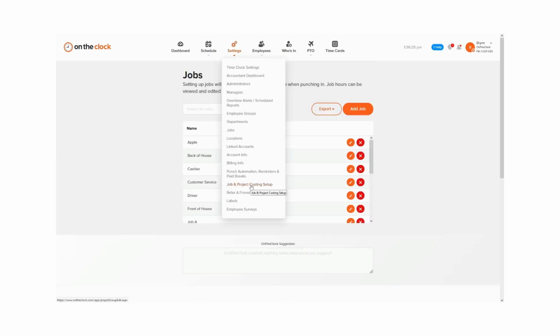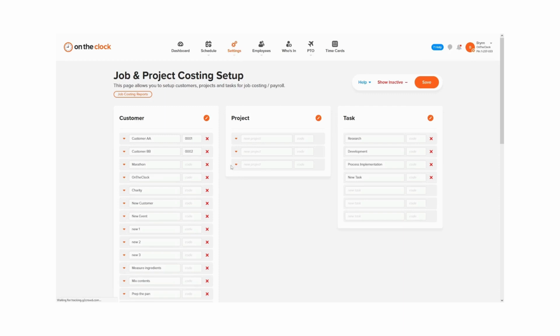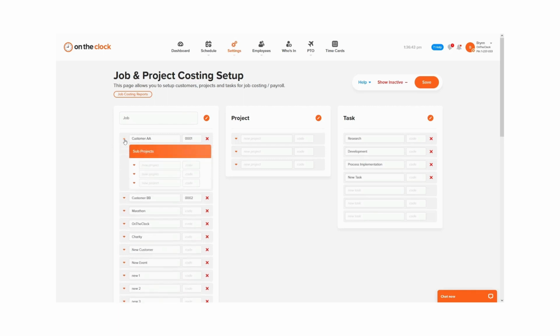And then if you go to our job and project costing setup, here is where you'll see the customer, project, and task section. All of these fields are able to be customized and renamed to something different. So if you would like this to be labeled as job, you can go ahead and do so. And then each of these categories right here, you'll notice that there is a drop down. You can enter in sub tasks or sub projects or sub customers for each of these items here. And then similar, again, you have the ability to add a code as well if you would like.